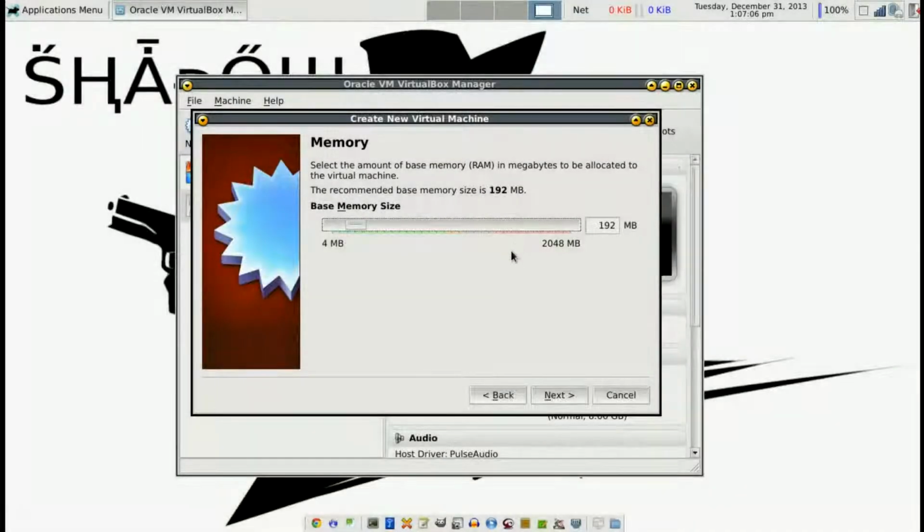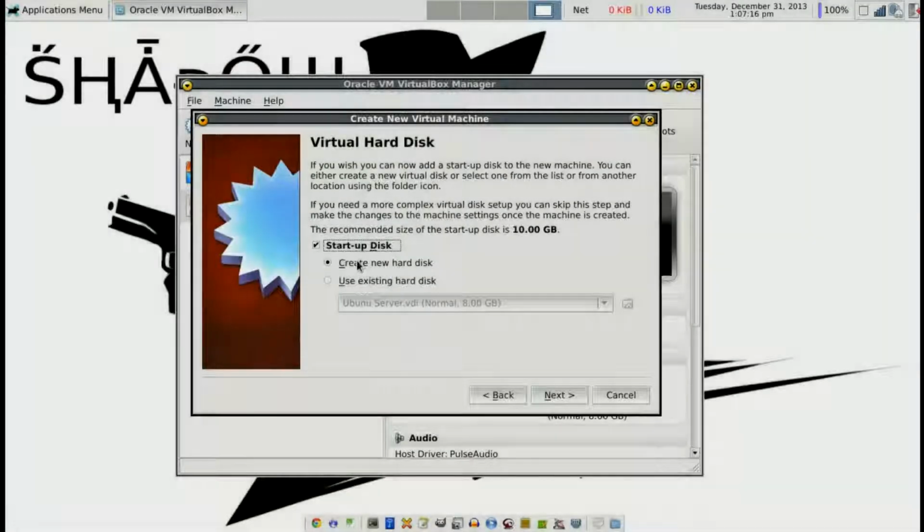Now we want to assign memory to the virtual machine. We are going to allocate 1024 megabytes to this machine. Remember, memory must be set in multiples of 8. Let's create a new hard disk by checking the new startup box and click Next.